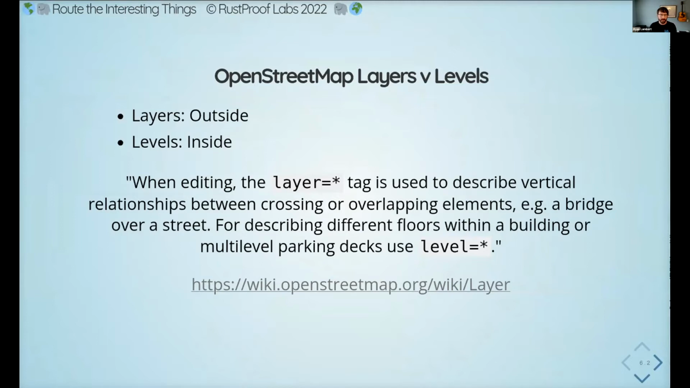When we're working with indoor data, such as inside of a building or a parking garage, all of a sudden it switches to this levels key. And so we have layers and levels in OpenStreetMap. They essentially mean the same basic thing. They're just in a different region. So you need to be aware of the coding and the terminology for the data that you're working with.